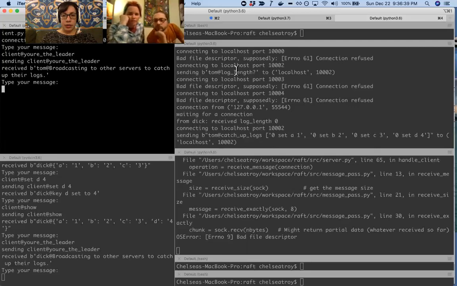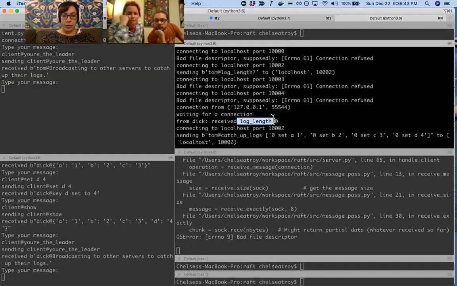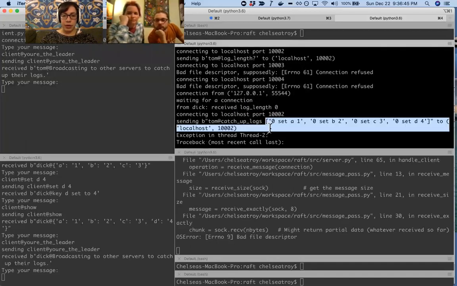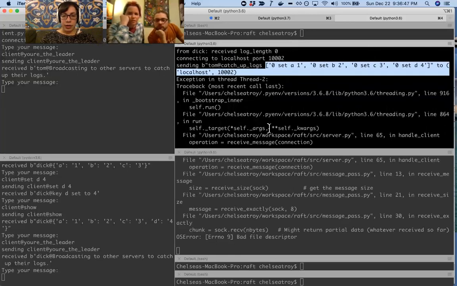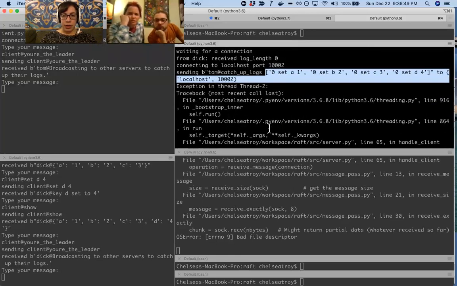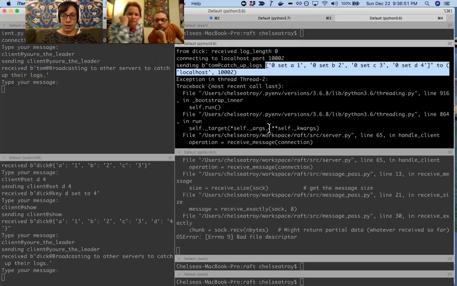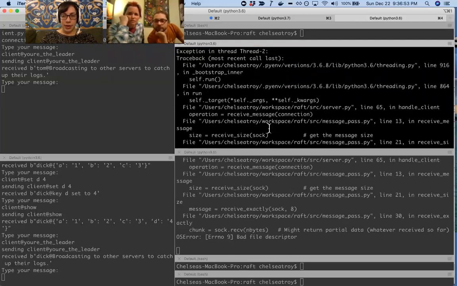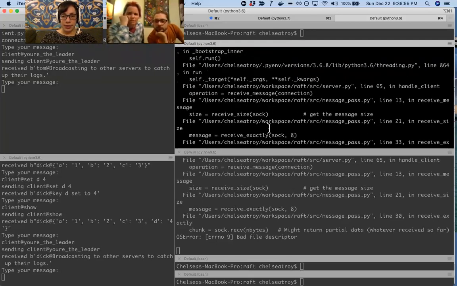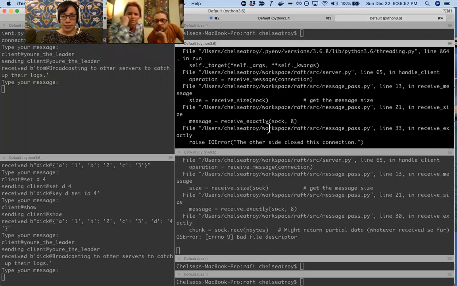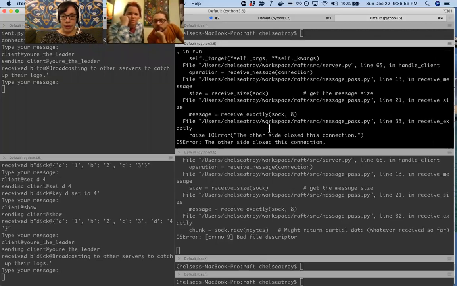And then it sent log length. Yep. And it got log length 0. And so it sent back all this stuff, which is right. And then we got a new exception. Ooh. And something exciting happened. In message. The other side closed.